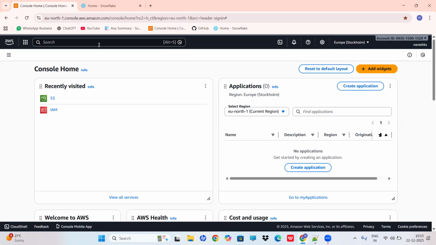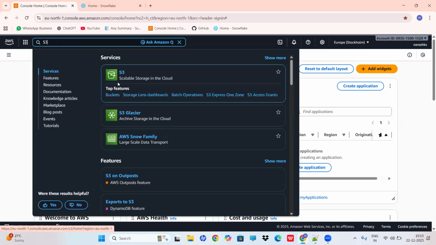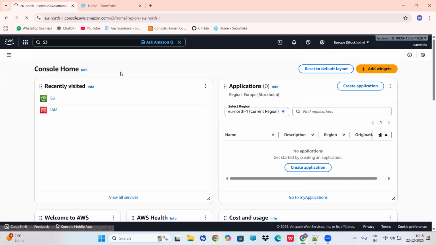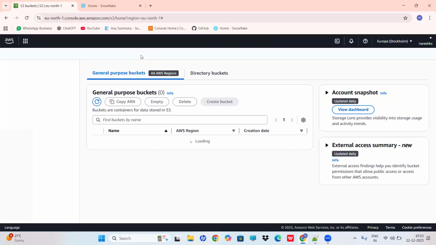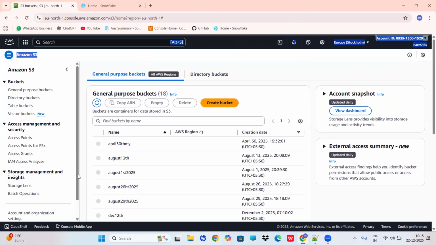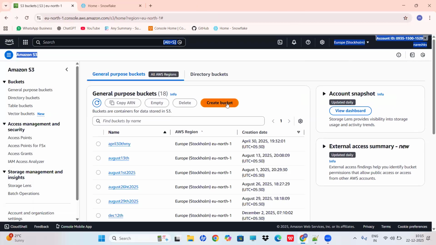After signing in, you can see here we have recently visited S3 and IAM. So first, in the search, type S3. You can see buckets, storage and dashboards, and batch operations. Just click on this S3. So next step, here you can see create bucket. Click on this link.